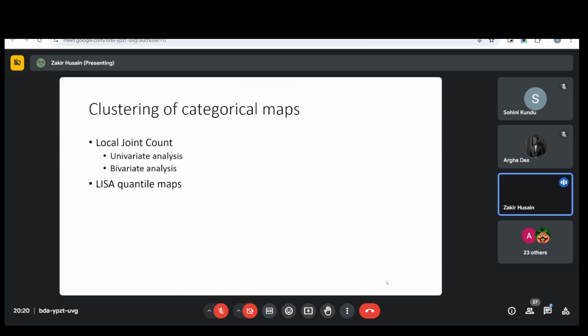Okay. Then we come to clustering of categorical maps. So what we're trying to do over here is, just as we had the Lisa or Getis-Ord, we are trying to identify clusters. Now, if it was a continuous variable, identifying clusters would be very easy, and we could simply use Anselin's Lisa local indicators, or we could use the Getis-Ord, Geary, whatever. But in case of categorical variables, we use a different type of tools.